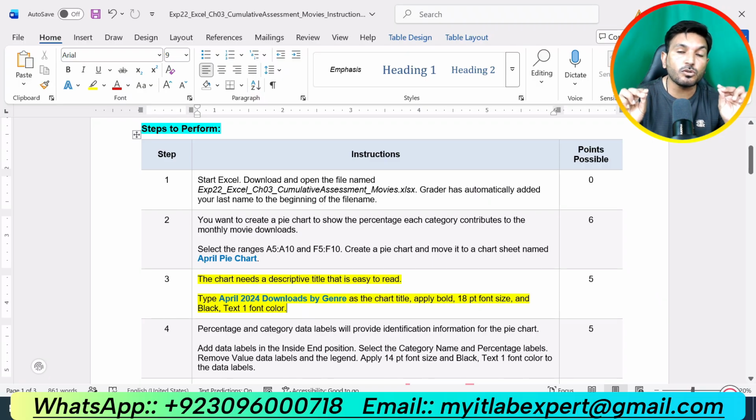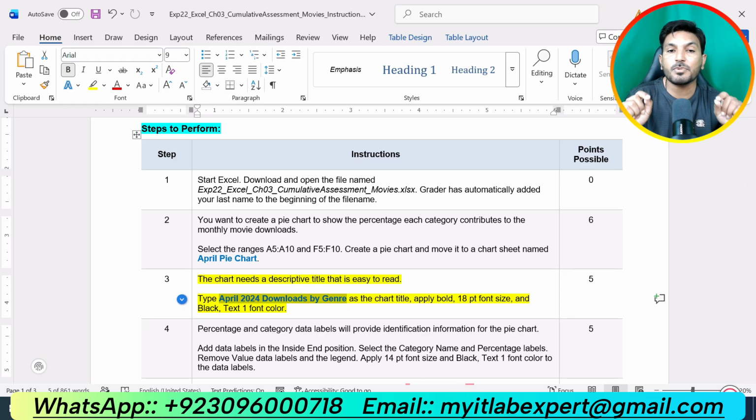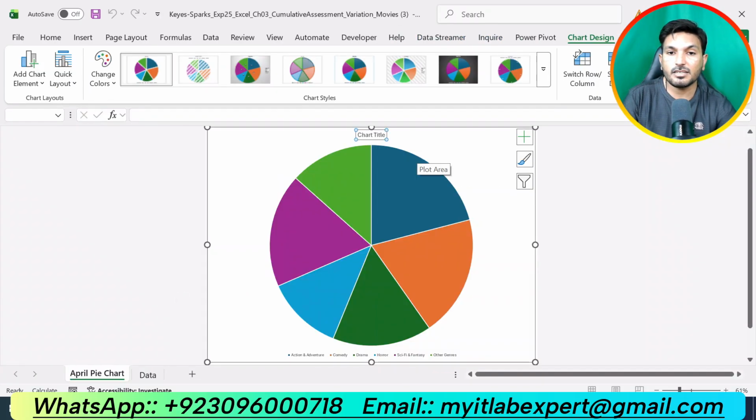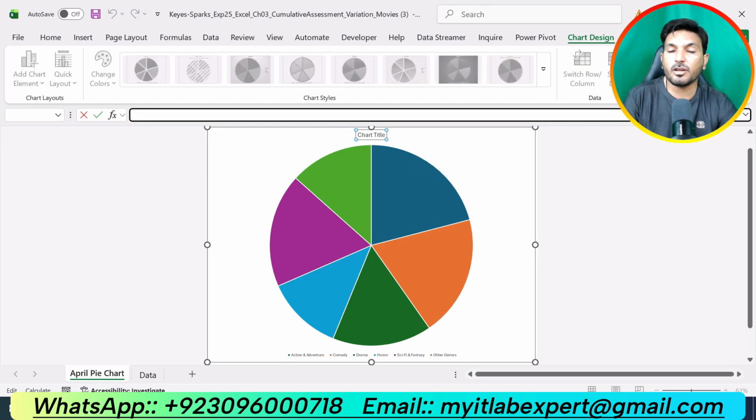So now we are supposed to do some modification to the pie chart that we have just created. First, we are supposed to give a title to this pie chart, and the title is given, that is April 2024 downloads by genre. Instead of typing this title into the worksheet, I will simply copy it from here. So copy this, go to the workbook, select the chart title, then click in the formula bar.